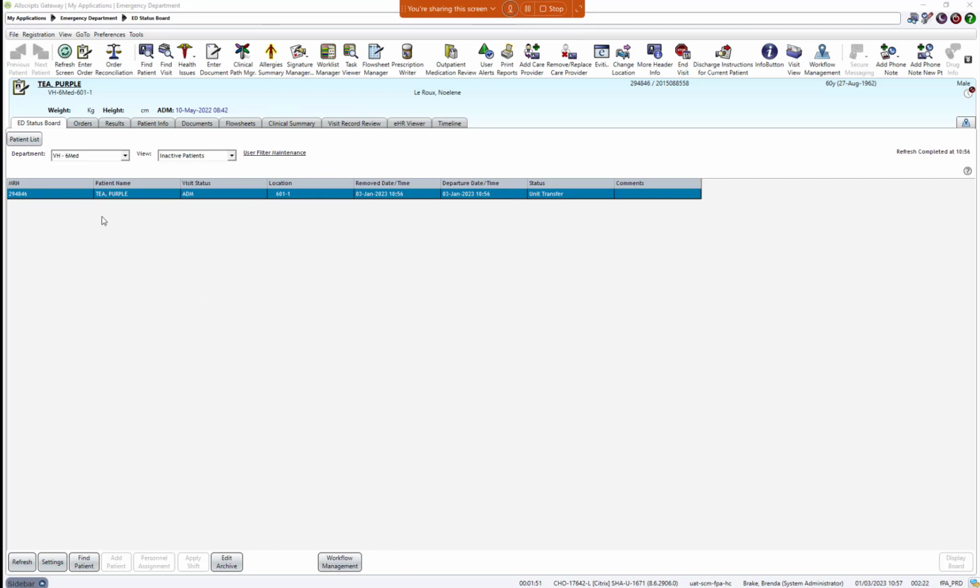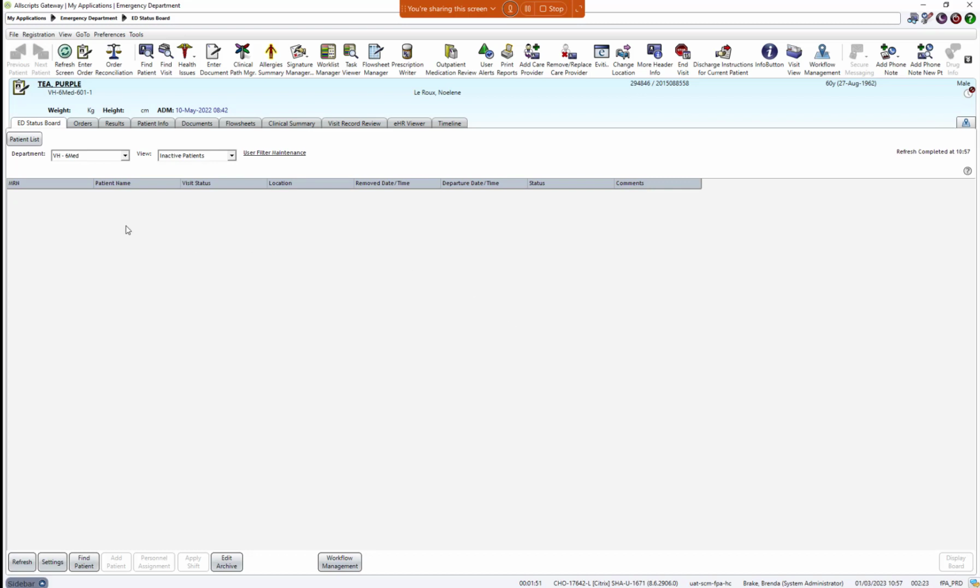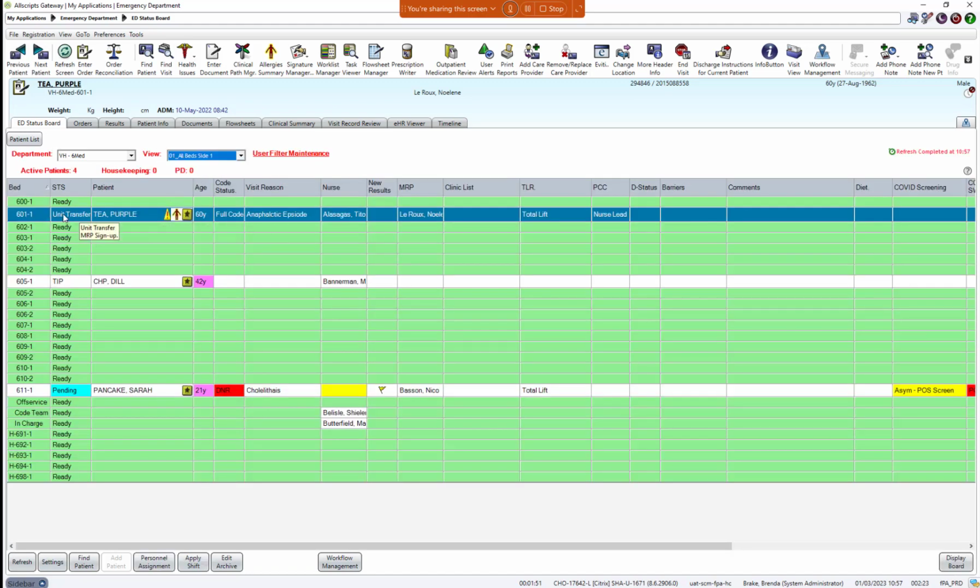If you discharged a person unintentionally and you didn't mean to, or they were the wrong patient, you can return them by coming to the inactive patients, right-clicking, and return patient. They will pop up, return them to the selected location, so that will be the last room they were registered in or were on the status board. Say OK, they disappear from our inactive patients. We can go back to our view of all bedside 1, and they're back in their room, and then we would just need to update their status to treatment in progress.